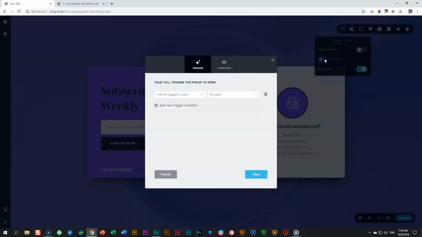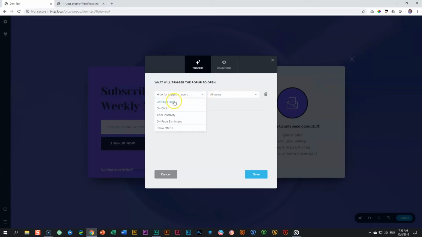Right, so I'm going to click on that, and this will bring us into our triggers and conditions where we will be doing the settings within this box. You can add more than one trigger, and if you scroll down, you have on page load, on click, after inactivity, on page exit intents, show after X, show on devices, on scroll, arriving from, hide for logged in users. So if you use something like on scroll and hide for logged in users, naturally you can add more conditions because you want to apply that for different settings and different pages. And then here you also have all users, and you can choose custom. This is for your hide logged in users.